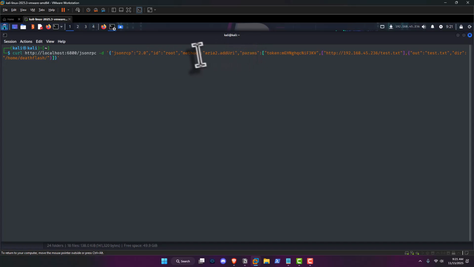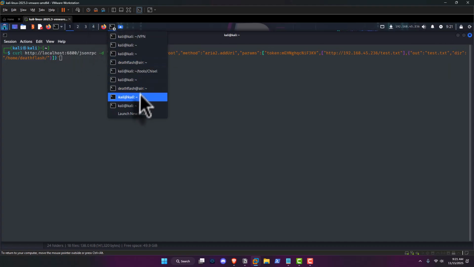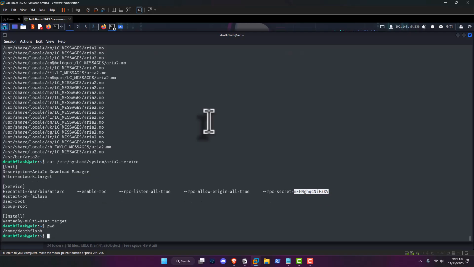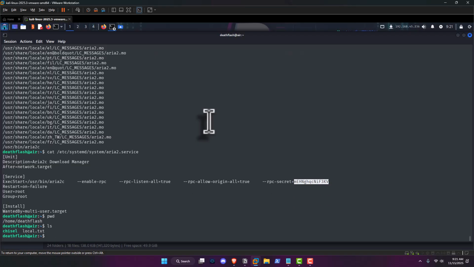And then here you can see I changed some ID to root, and I also changed the token to the actual token that we just grabbed, and then I changed this to my web server that I have running. So we want to grab test.txt and we want to drop it in deathflash's home directory. So if we come over here to deathflash and we do a pwd, we're in our home directory. If I do an ls, you see test.txt is not there, okay?